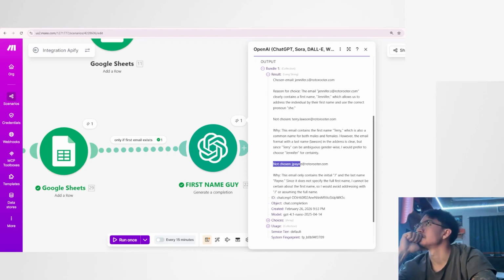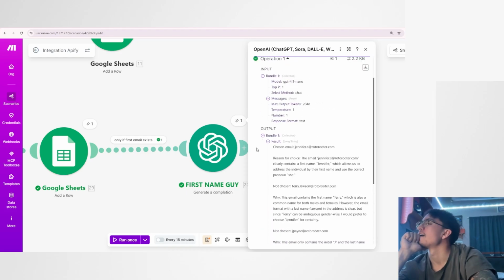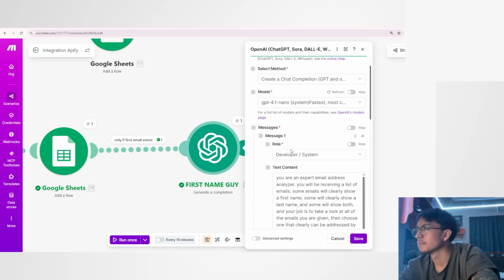Boom. And then look at this, not chosen, J Payne. Why? This email only contains the initial J and the last name Payne. Since it does not specify the full name, I cannot be certain about the first name, so I would avoid addressing it. So we just verified that it's doing exactly what we wanted it to do, Miles. Let's go, baby.